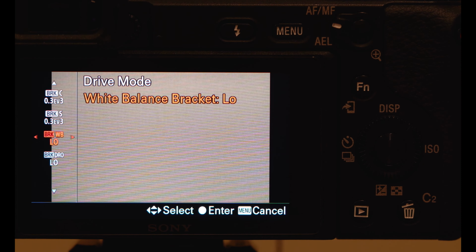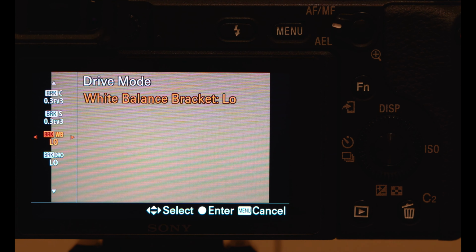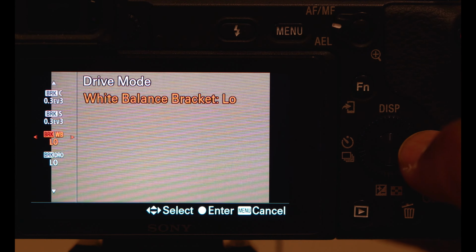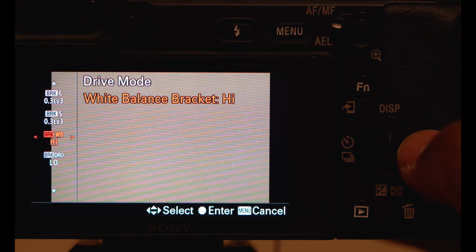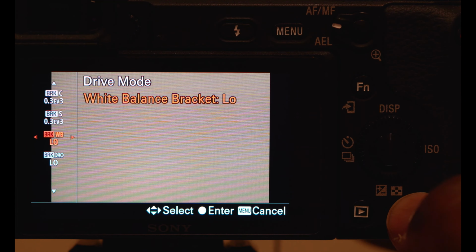The next one we should talk about is white balance bracket, where the camera tries to take images below and above the set white balance that you have in the camera, and then you can merge them, but it just uses the white balance as a bracketing option. And the same thing, you can adjust the range. So this one can be high or low. Just two options to this one.